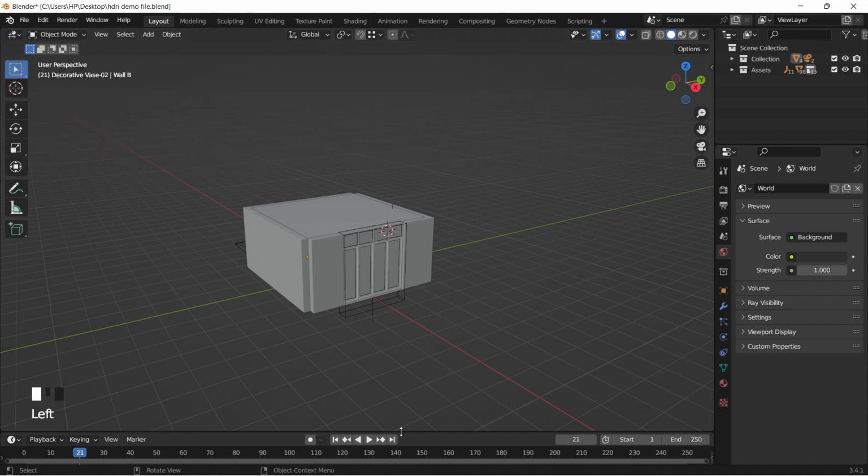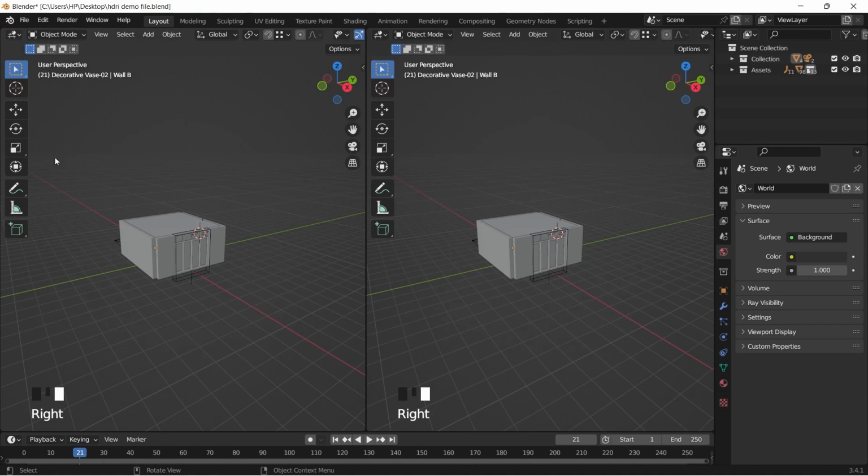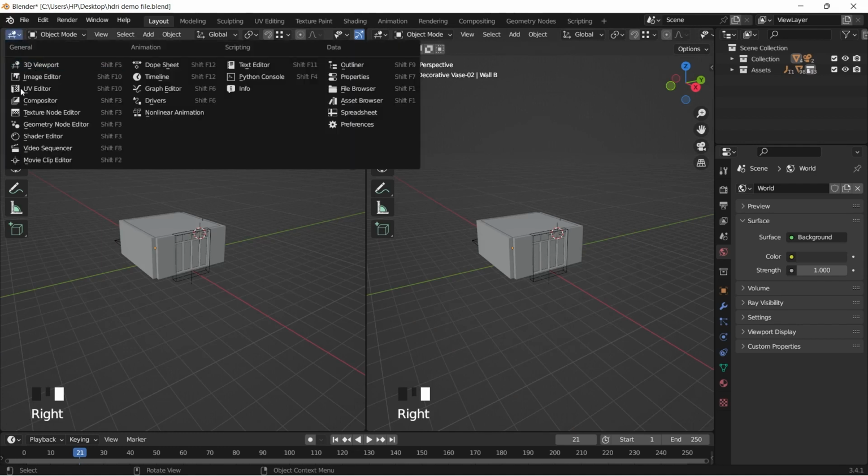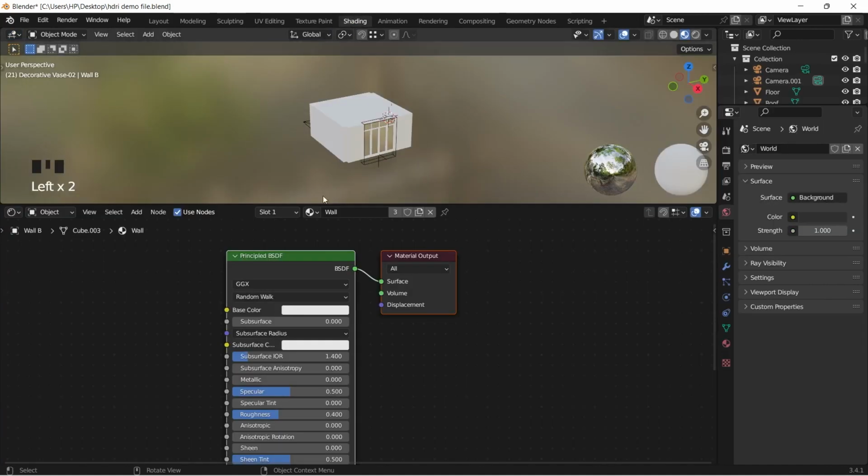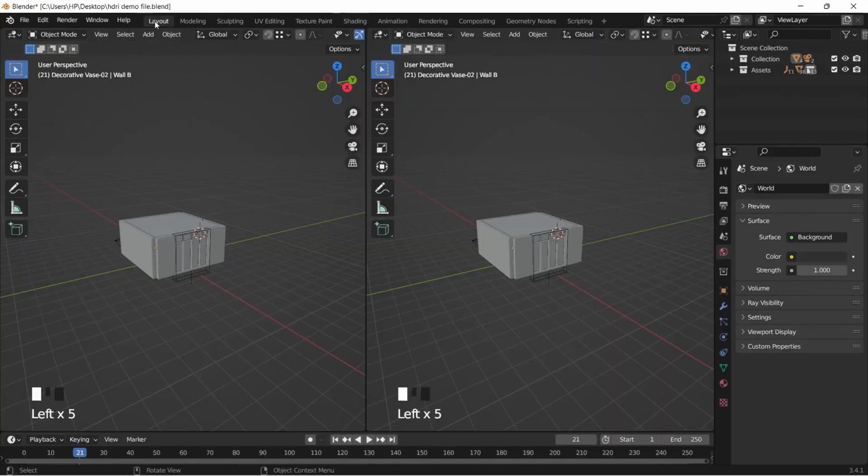So I'm going to split my viewport into two, and then I'm going to convert this viewport into a shader editor. Like I said, you can always head over to the shading workspace because you have the shader editor here, which you can use to add the HDRI. I'm just going to do it in the layout workspace. I'll split my viewport into two.